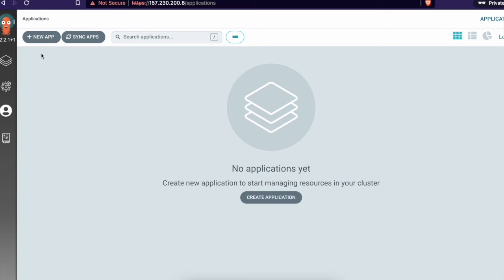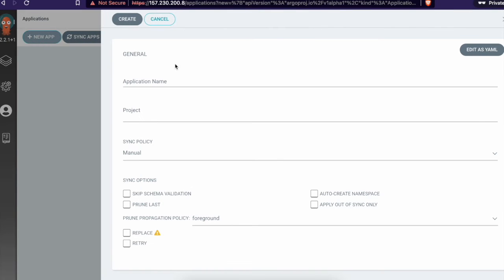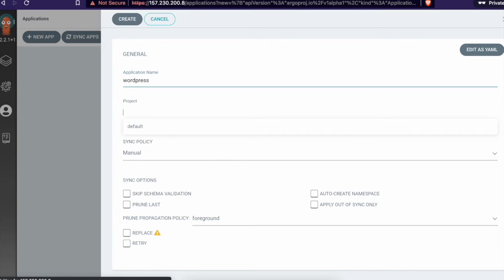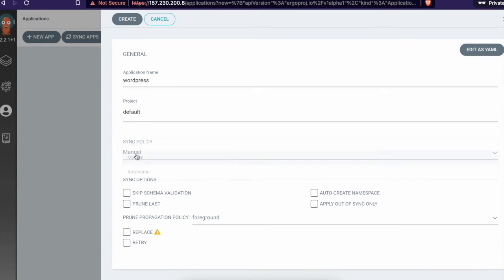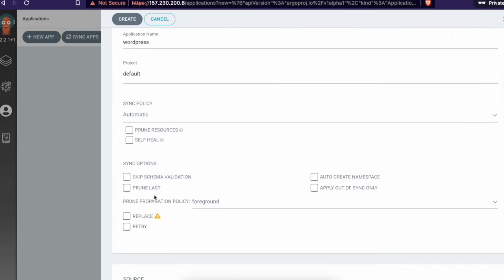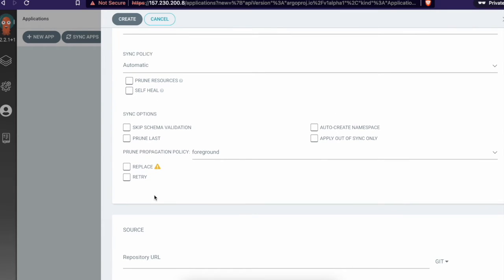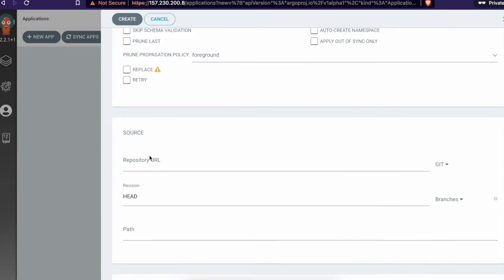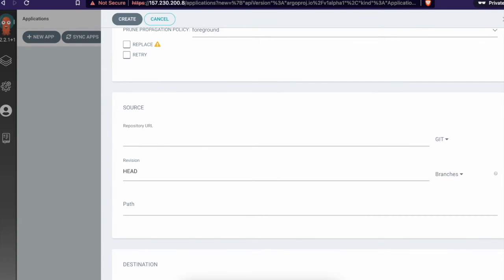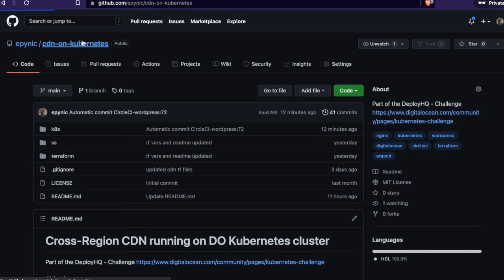So we are inside the ArgoCD dashboard. So let's add the application. So the first application will be the WordPress application. By default sync is automatic. So ArgoCD has a sync option. Every 3 minutes it will check the repository if there's any changes. And we need to add the repository URL. So that would be this repository where we have all the manifest files.